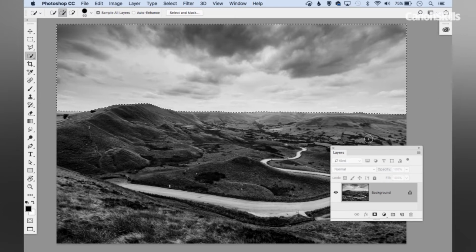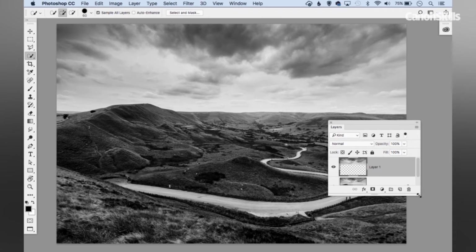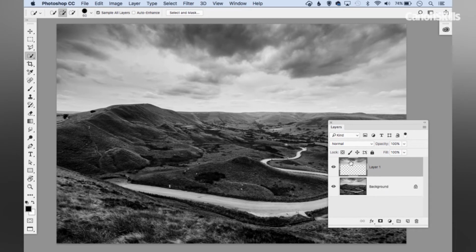Now what I'd like to do is copy this selected area to a new layer, and I can do that using the keyboard shortcut Command or Control and J. That's Command J on a Mac, Control J on a PC. If I bring up my layers panel here, you can see now how we've got a section of sky here that sits on its own layer above the original image. In fact, let's rename that sky.